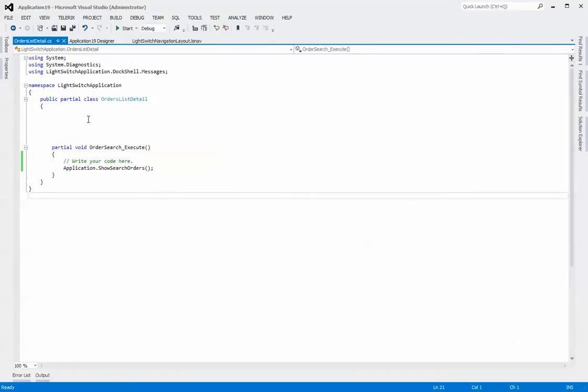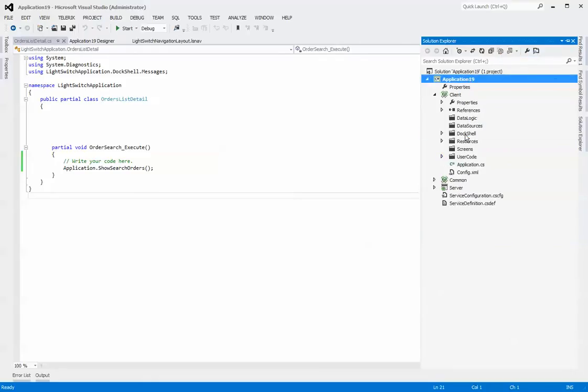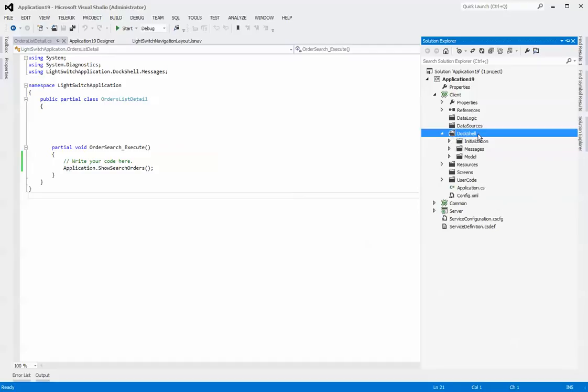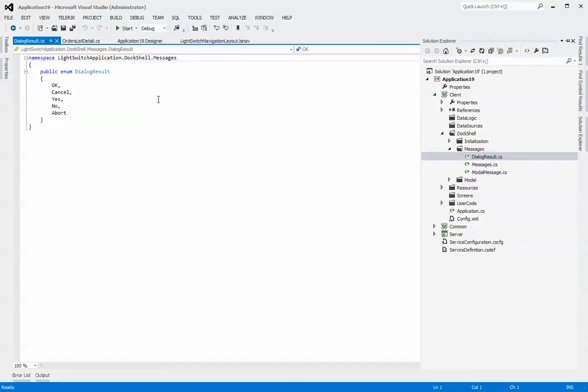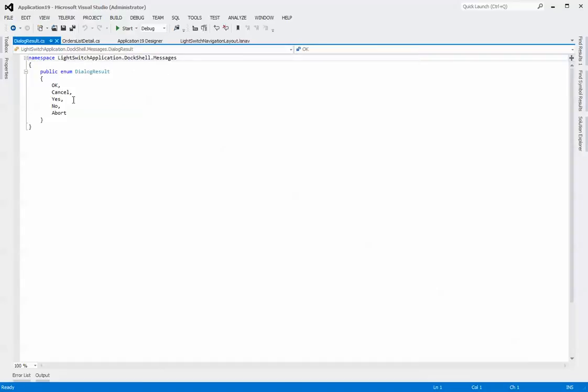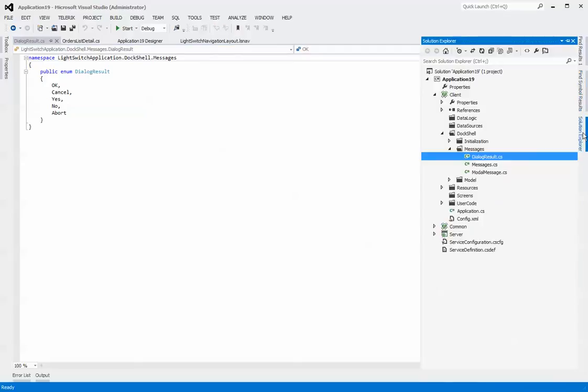Now, before we go in and add the additional bits, let's take a look at what some supporting classes that are behind the scenes that we're going to use here. So if we go into our DockShell folder here, we have already created this solution folder called messages, and in there we've got three simple classes. The first one is dialog result, and you can see it's a very simple enum structure that we can use to determine the type of closing event on the screen itself.